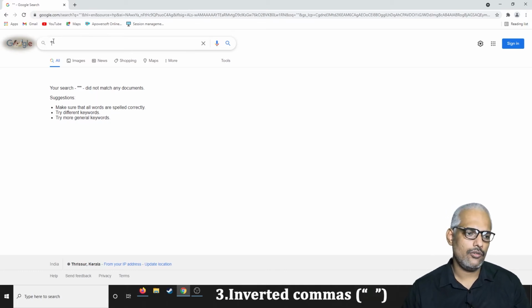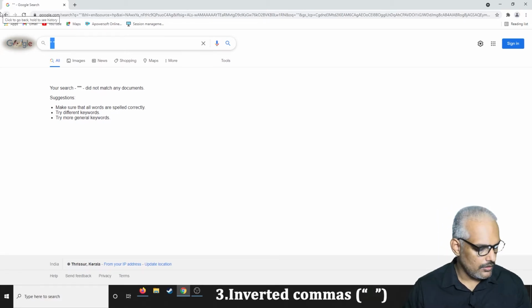So if you want to search for a quote said by someone, or a book written by someone, and you know the exact words they used, then it's better to keep it in inverted commas. So this is one thing.